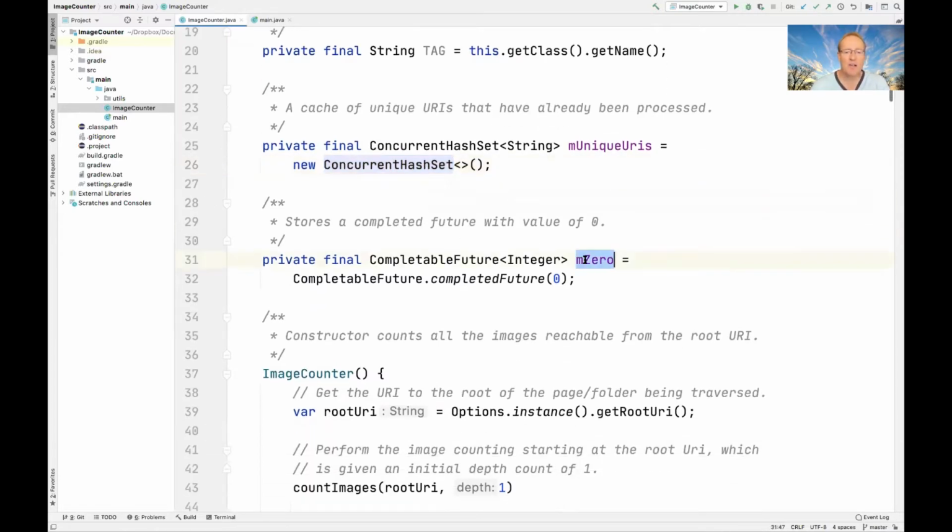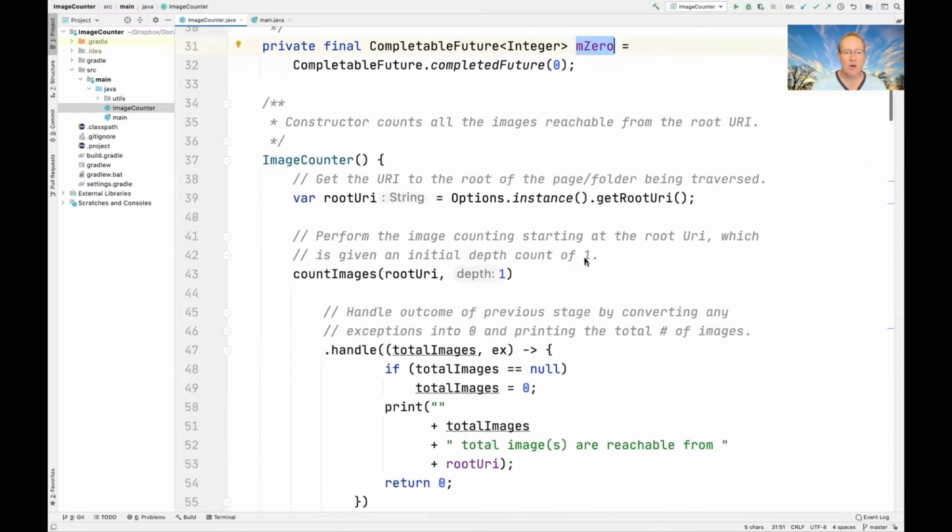We also have another field here called M0. If you recall what we had for RxJava, we used a single just of 0. In this case, we use a completed future of 0 from the completable futures framework. Basically the same idea. Here's the constructor for image counter.